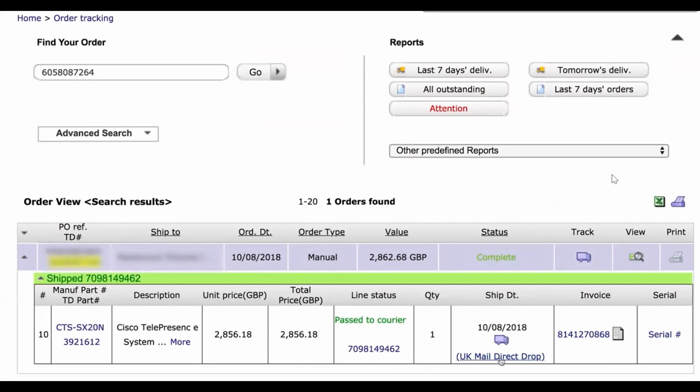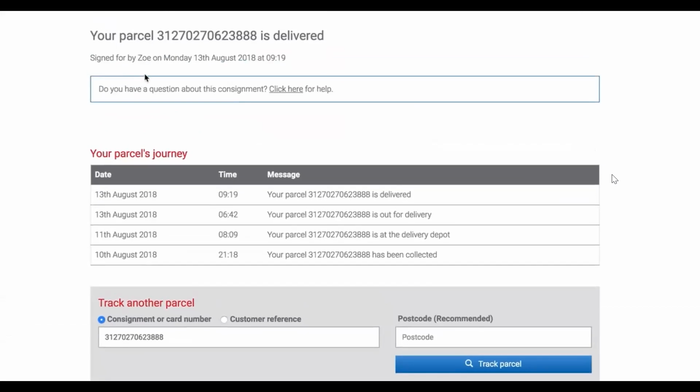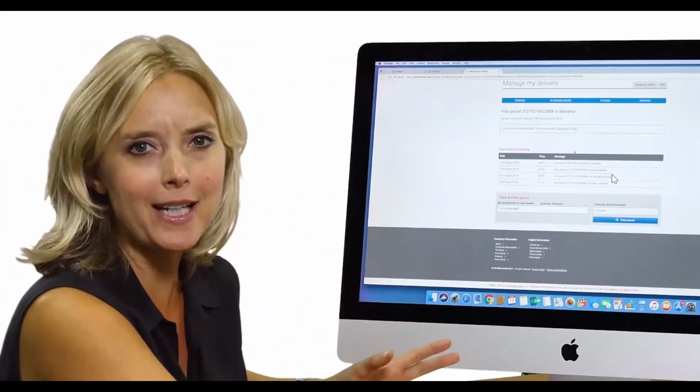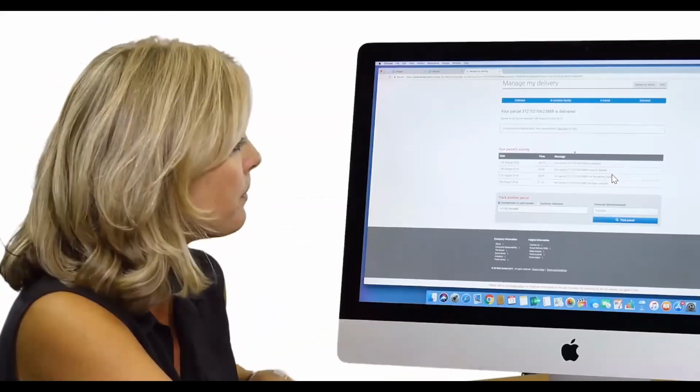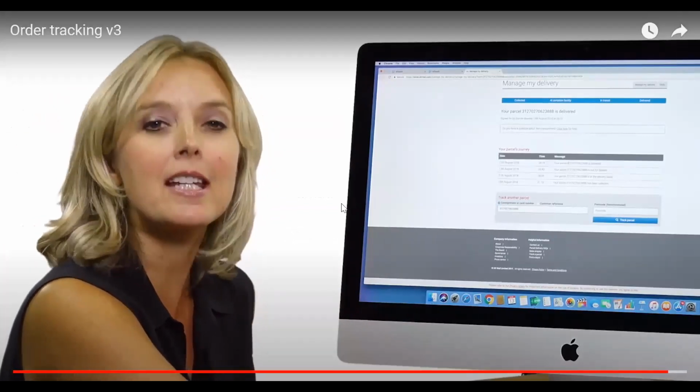To check further, just click onto that. And it shows us here the whole journey of your package, what time it was collected, at what point it got to the depot and was then delivered. And you can see at the top here, it was signed for by Zoe at 19 minutes past 9 this morning. So that will give you complete confidence that your package has arrived. So all this information about all of your orders is at your fingertips on the InTouch site. But of course, if you need any further information and you can't find it here, just give us a call.